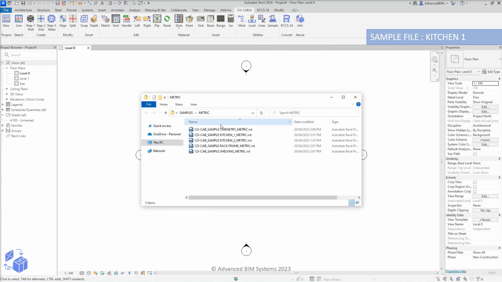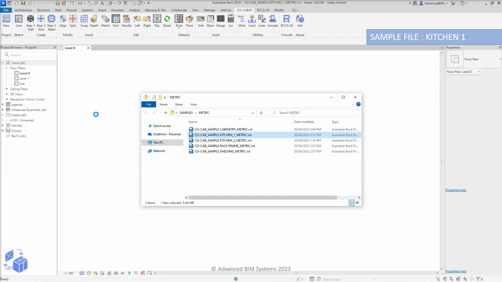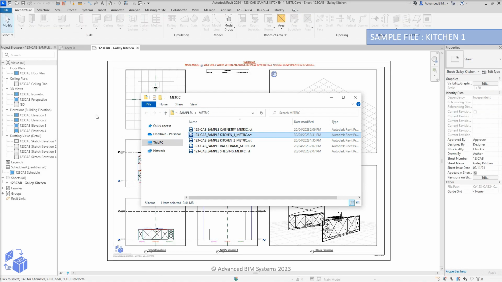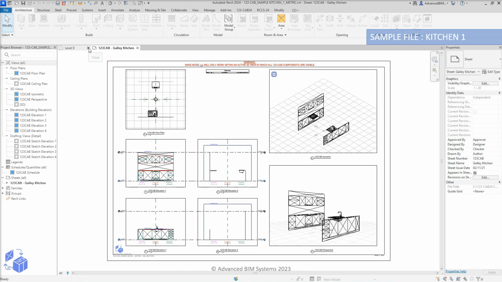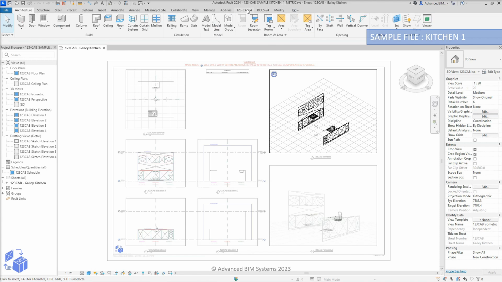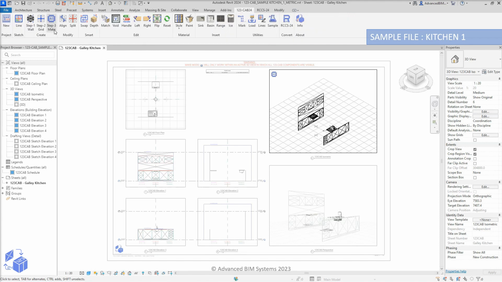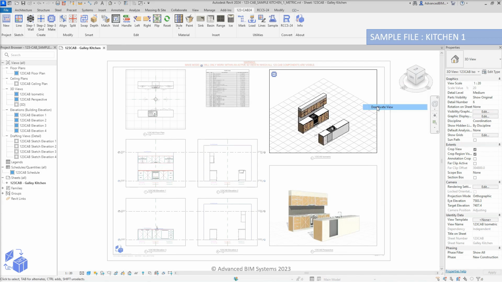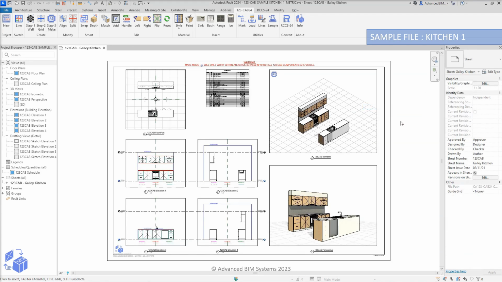Let's take a look at the second 123 cabinetry sample project, which is a galley kitchen. Once again, we'll activate a 3D view and press the Make button to create the model. All door opening arrows are automatically created, and the upper cabinets in the plan view are automatically made transparent in a dashed line style with halftone gray coloring.